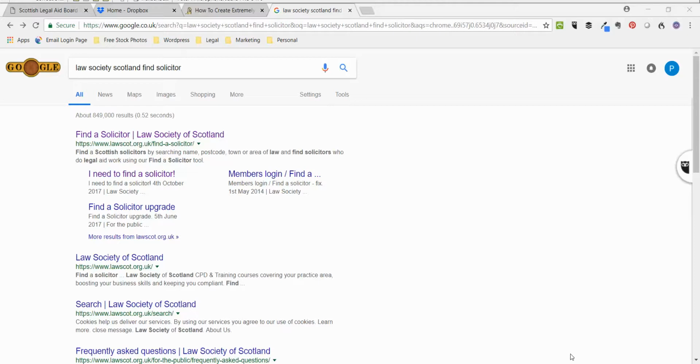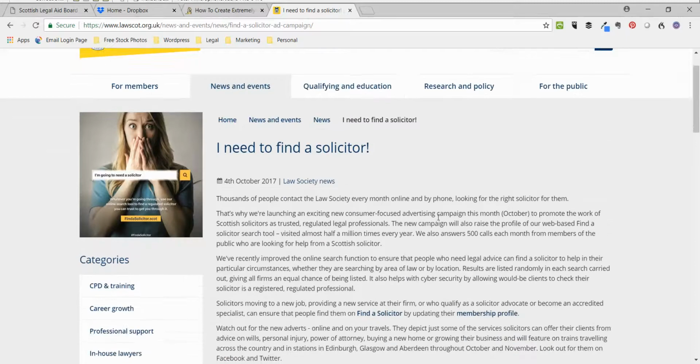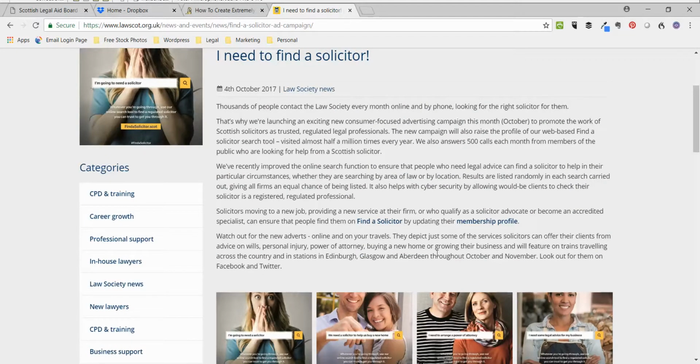As you can see, I did a search on Google under Law Society Scotland Find Solicitor, and the top entry there would take you to the page. Clicking on this one takes you to an article which the Law Society did about the Find a Solicitor system and their marketing campaign from the end of 2017.